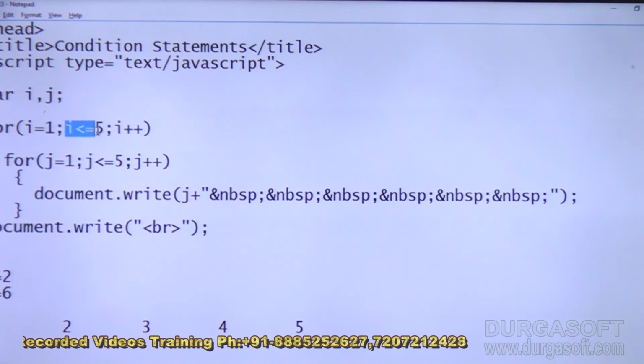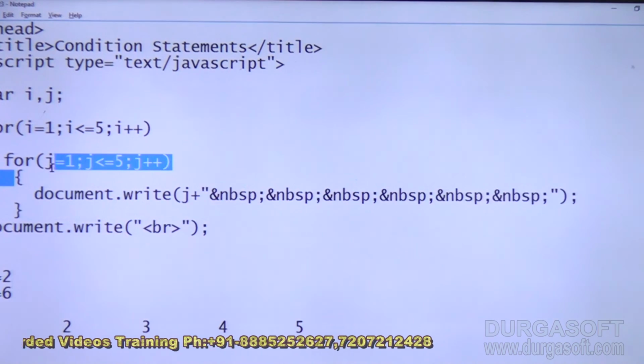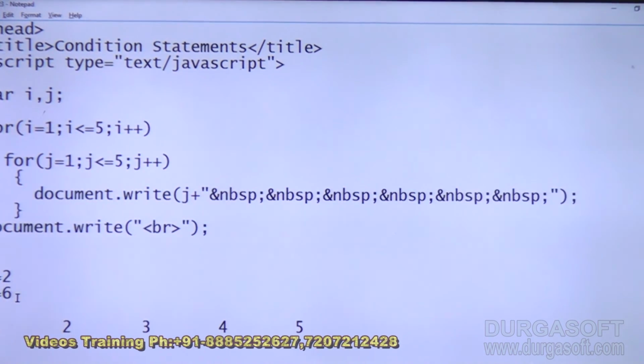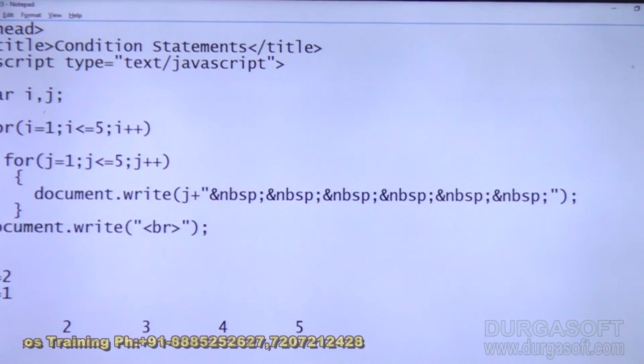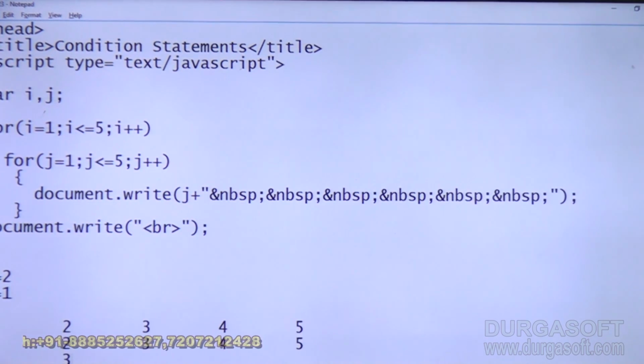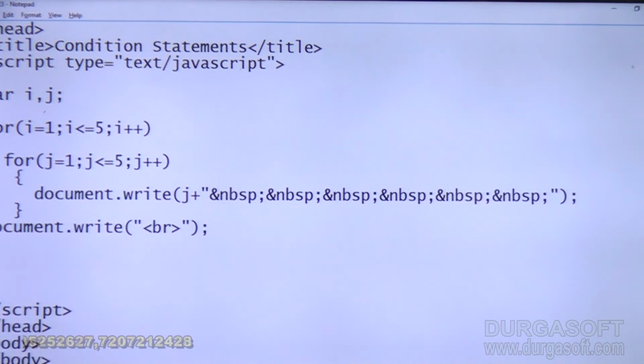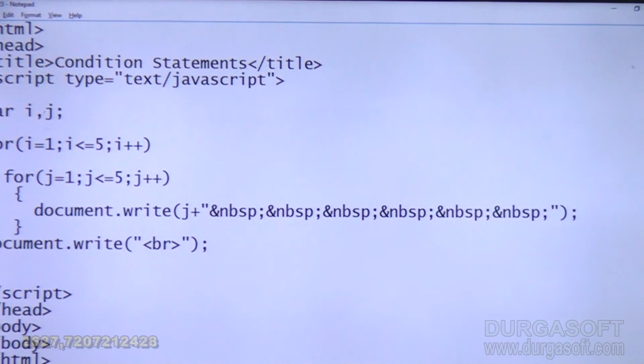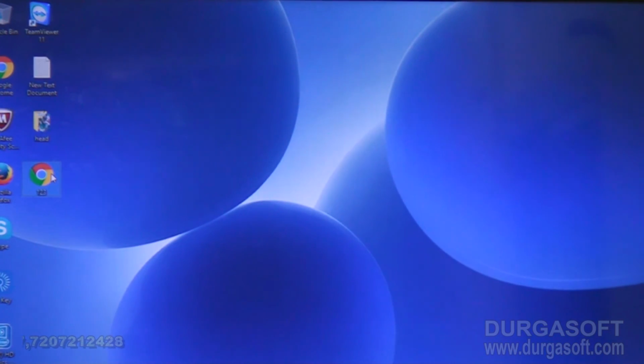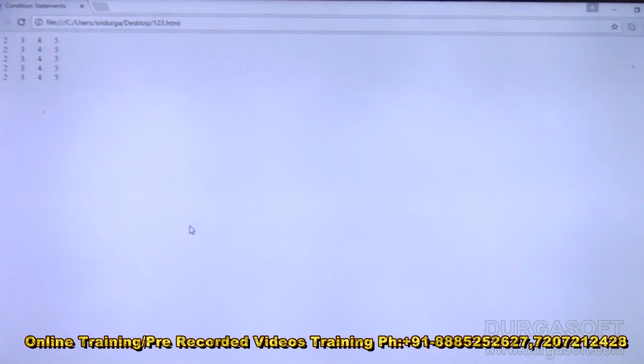Again 2 less than 5. True or false? True. Again it will come, again it will start the loop. That means once again j value will become 1. That means the same thing it will repeat again. 1, 2, 3, 4, 5. Again 1, 2, like that you will get 5 rows, 5 columns. So you will see the output directly. So like that, I have explained the program. Now here refresh. See 1, 2, 3, 4, 5, 1, 2, 3, 4, 5. So 5 times 1, 2, 3, 4, 5, 5 rows, 5 columns.